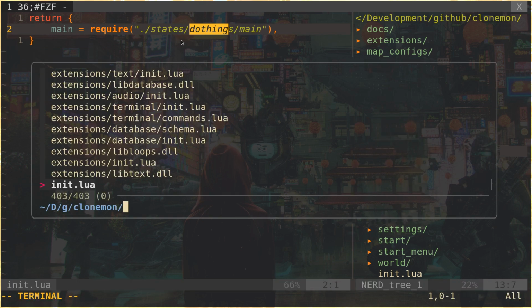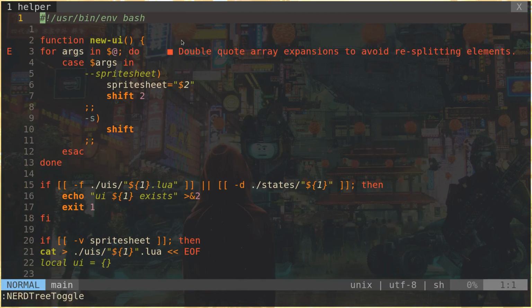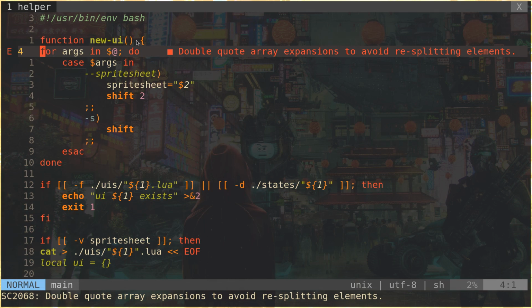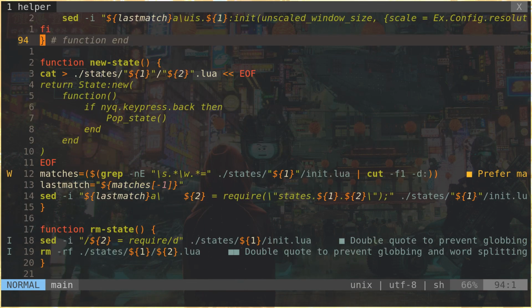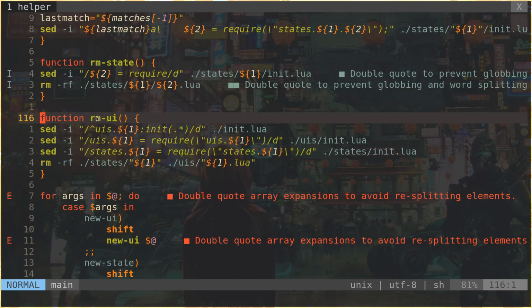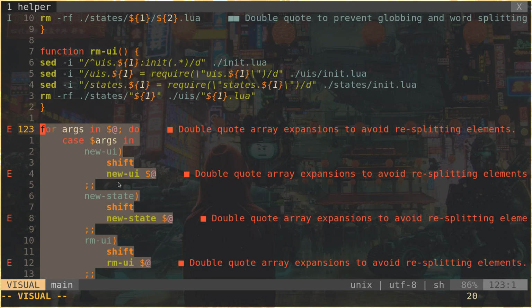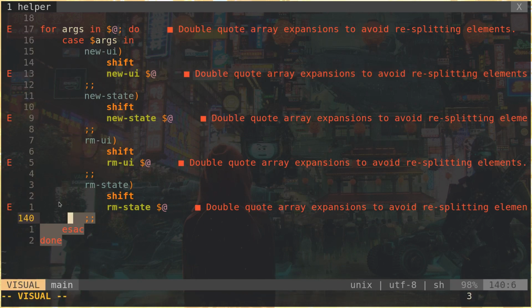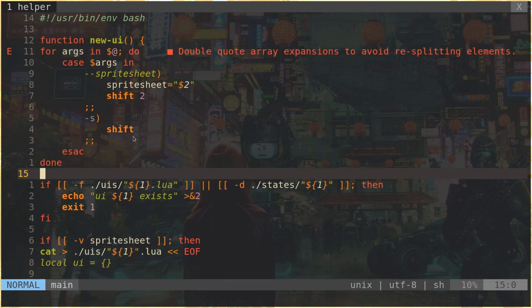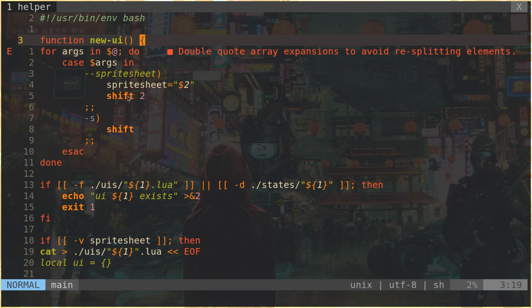So I will search for that script. Call it helper. Yep, so I have a new UI function. I have a new state function. I have a remove state function, remove UI function, and then I have something that searches through the arguments for the script. And in the beginning of this it searches through the arguments in the function. Well, at least that's just for the new UI function.